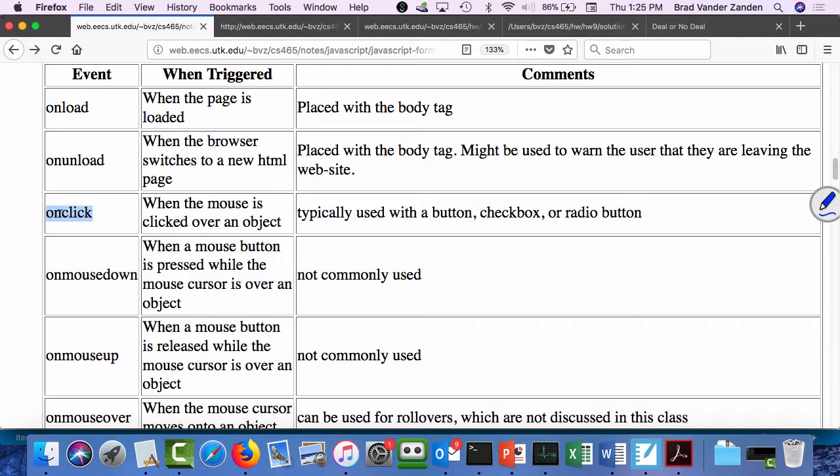The onClick occurs when you release the mouse after pressing down on it over an object, and typically you use it with a button, a checkbox, or a radio button, and that is the synthesized version. So this onClick is an action event, and it is effectively the change event for a button, checkbox, or radio button. It tells you that they have been selected.